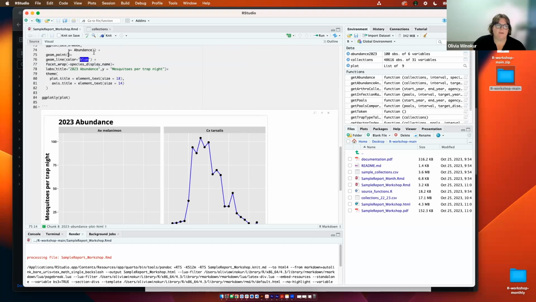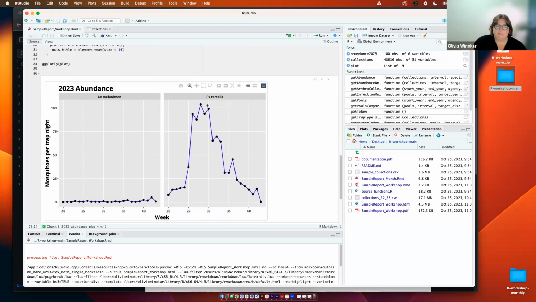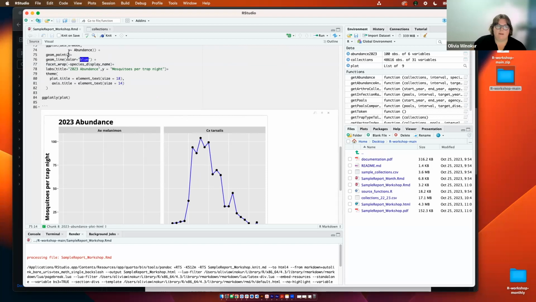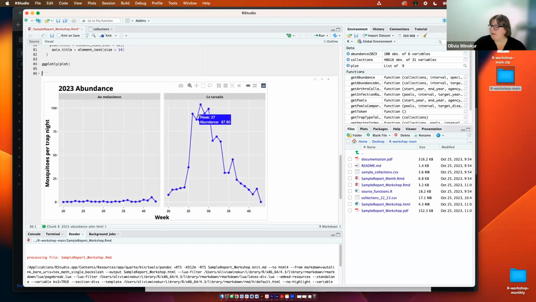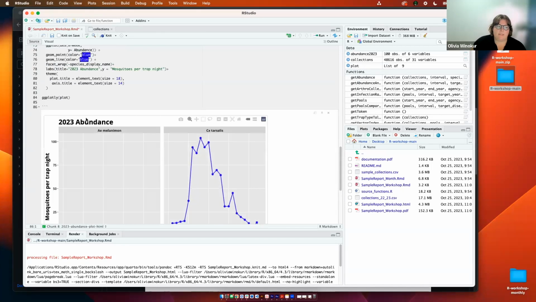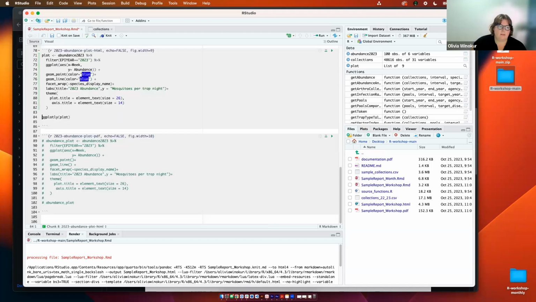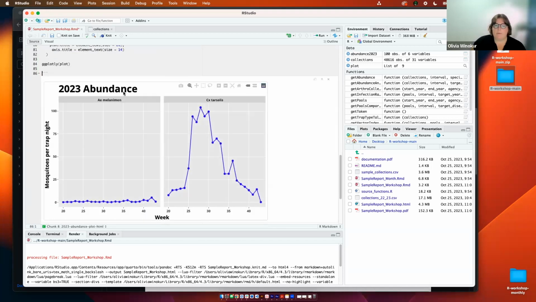So say I changed my line to blue, but my dots are still black and I don't love that. I could change my points also. Color goes blue, and then let's try to rerun this. And you'll see I was able to make the points blue as well. If I wanted this title to be much bigger, I can change the text size. Let's be crazy. So it's quite a bit bigger now.